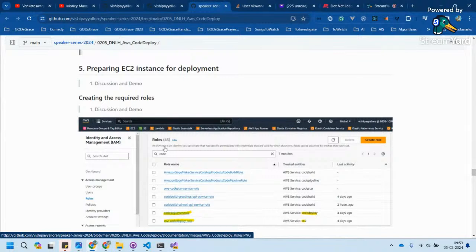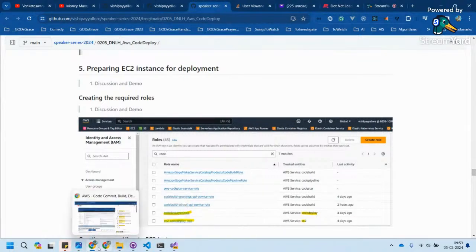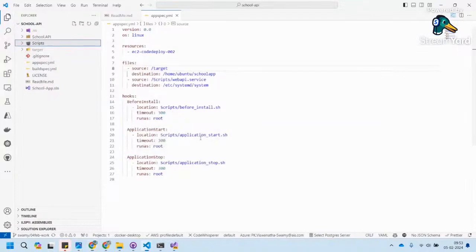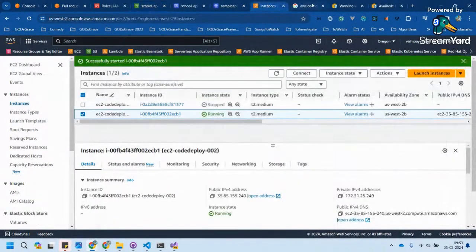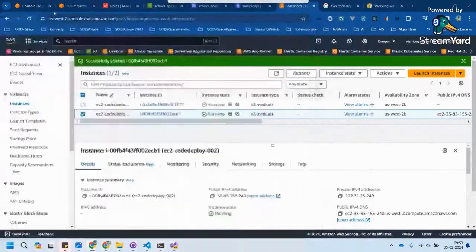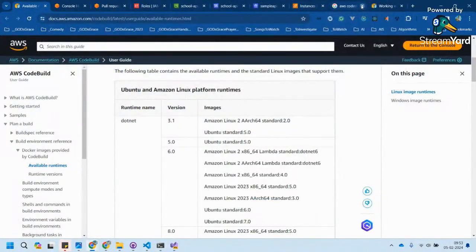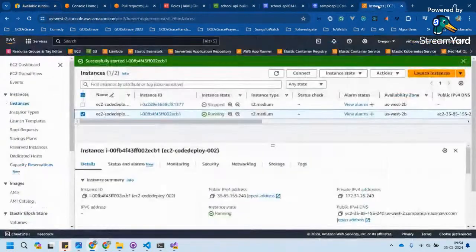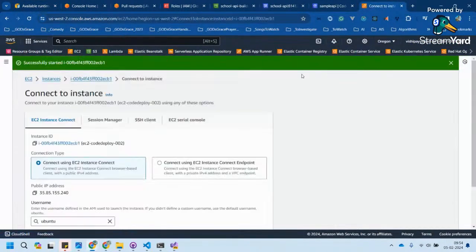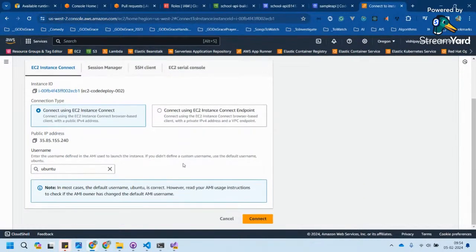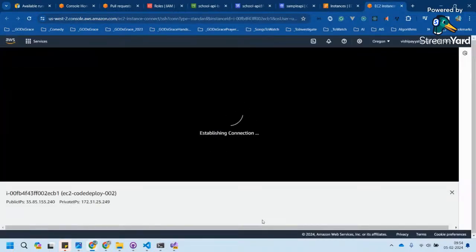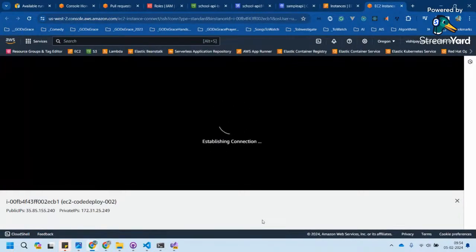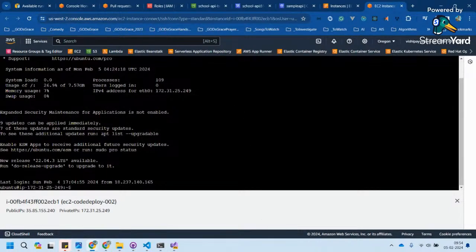Now we need to prepare the EC2 instance for the CodeDeploy. So for that, I have created an EC2 instance, and I will save it here so that it will be easy for me to spin up. This is an EC2 instance. It's all running. Let me connect to this. And I'm using the EC2 Instance Connect. I'm not using SSH or SCP. Different tools are there, PuTTY, a lot of tools are there, but I'm not using anything. I'm just straight away coming to this one.